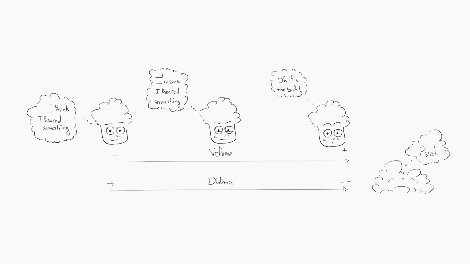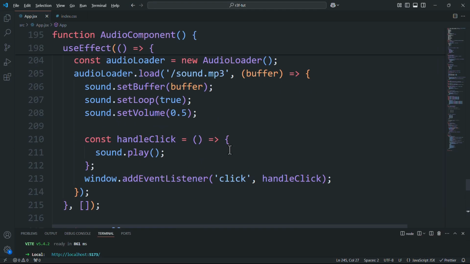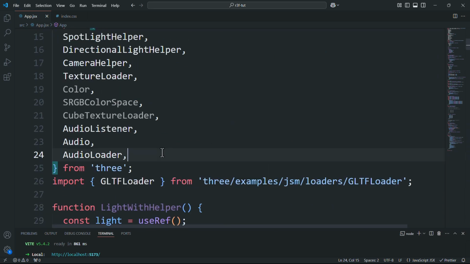In reality, the volume of the sound depends on the distance, and we can replicate this in a React Three Fiber scene. This means we can place a sound source within our scene, and the volume will adjust based on the distance between that source and the camera. We can achieve this in two ways. The first method is by using the PositionalAudio class instead of audio.